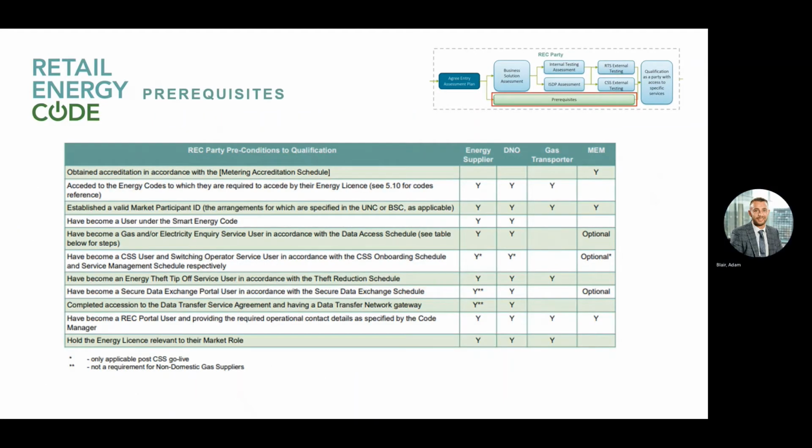Prerequisites. One stage that runs parallel and throughout the full entry process is the prerequisite stage. Prerequisites are a list of conditions that applicants must comply with to enter the market, and the conditions themselves vary based on market role. The prerequisites for a REC party and non-party REC service users are listed below, all of which are outlined in the REC entry assessment information pack online on the REC portal. None of these conditions are above and beyond what applicants are expected to do in order to operate in the market. For example, one of the conditions of an energy supplier is to obtain an energy license.